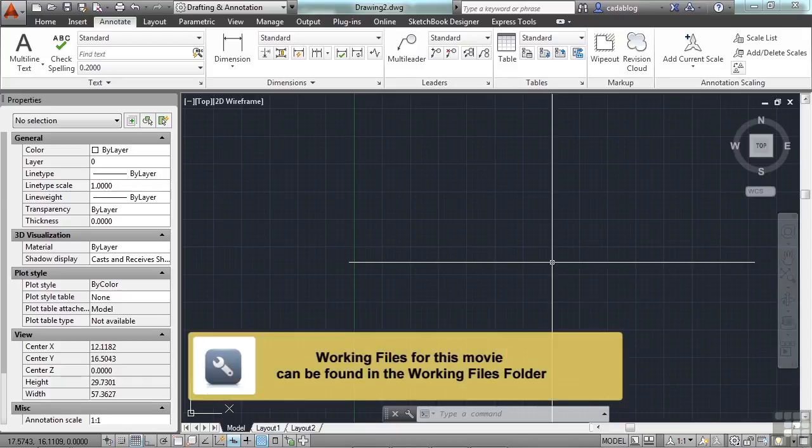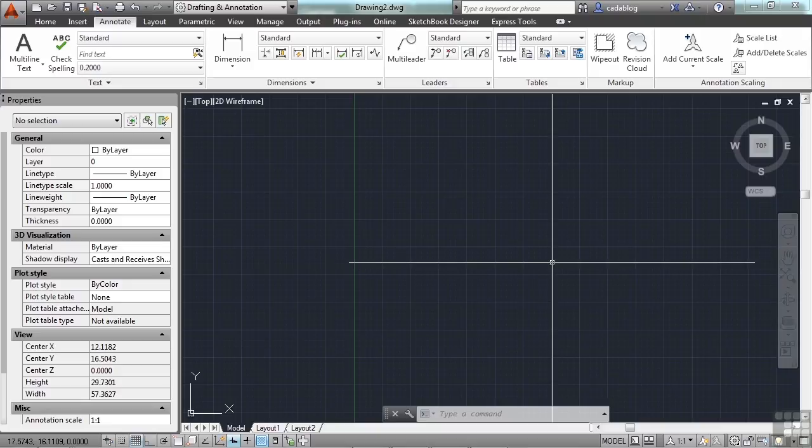If you need to hide line work in your drawing, you can try using what's called a wipeout. The wipeout command creates a wipeout object. This type of object hides what's behind it.